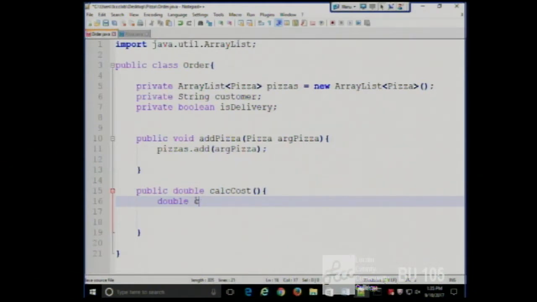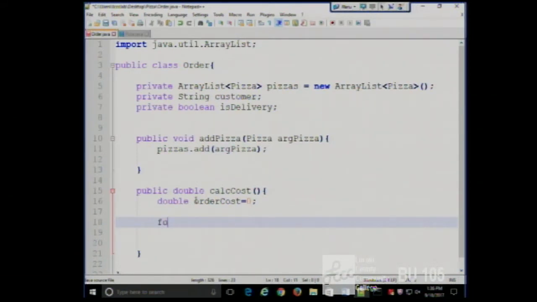cost equals 0. I'll say double order cost equals 0. Then I'm going to write my for loop. For int i equals 0, that part stays the same. i less than the number of elements in the array list, not array.